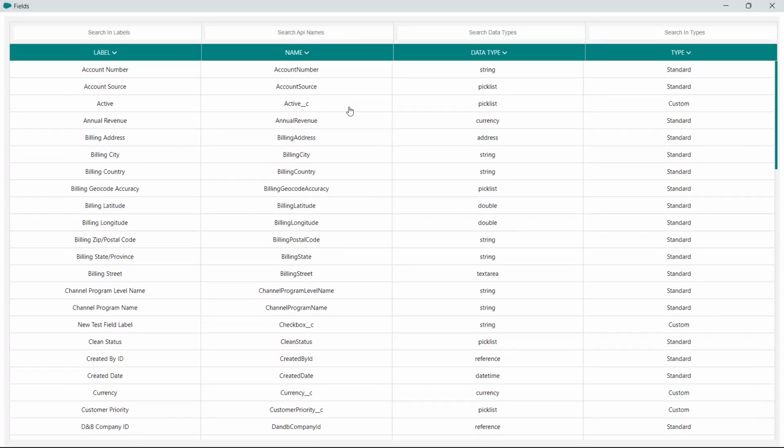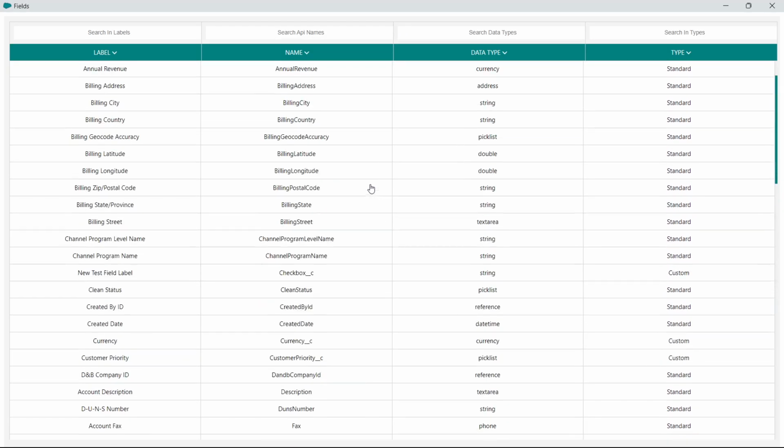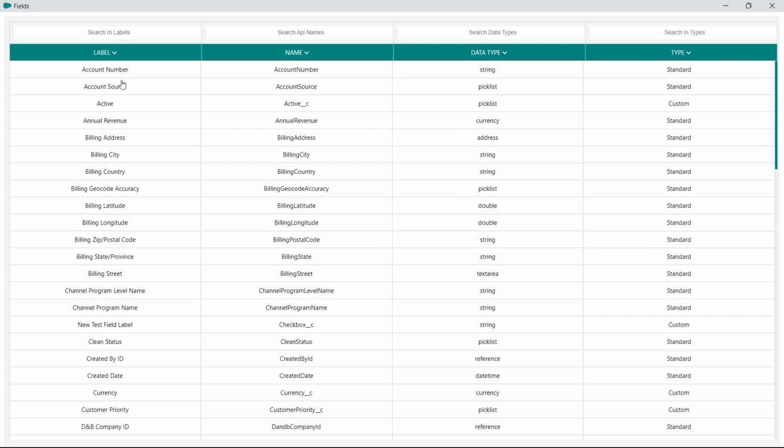One second. Here you can also sort by label and type. You can search from here, and you can search in types, like custom or standard. As soon as I click on this, it will show you the field details. Here you can see field label, API name, data type, and type, custom or standard. If you click on this field, it will copy the value: label, name, API name.